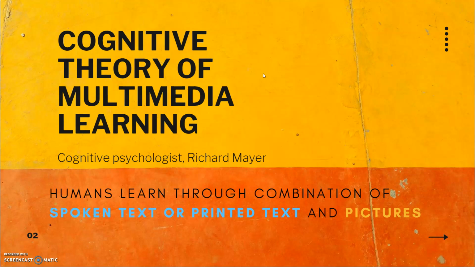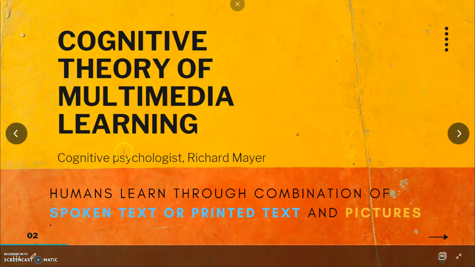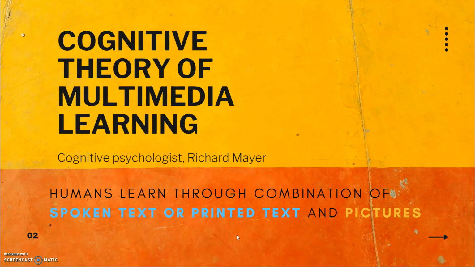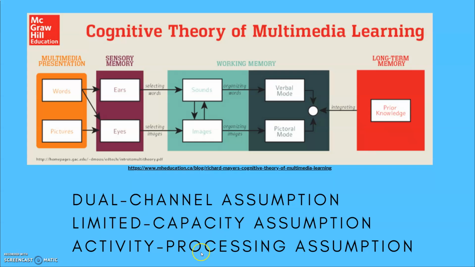Simply put, the theory states that we as humans learn best when we are presented with information that is a combination of spoken text or printed text and pictures, as compared to information presented in text alone. This theory has a big implication in how we design our learning resources. Further, the cognitive theory has three major assumptions.